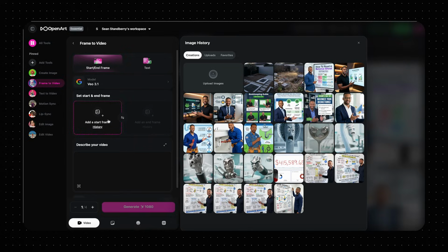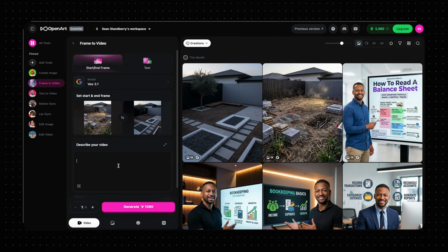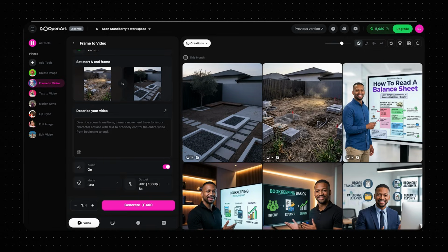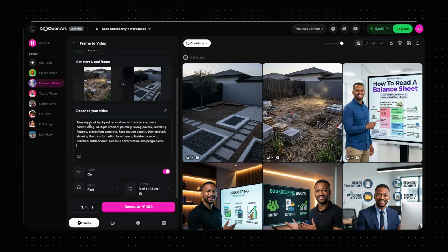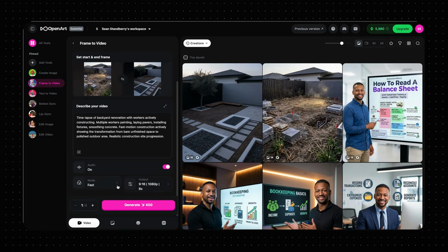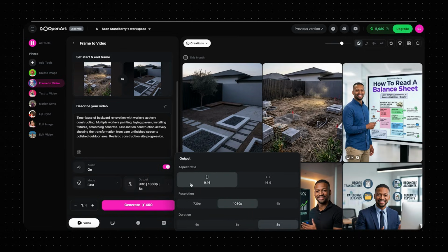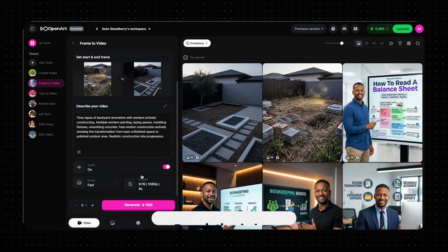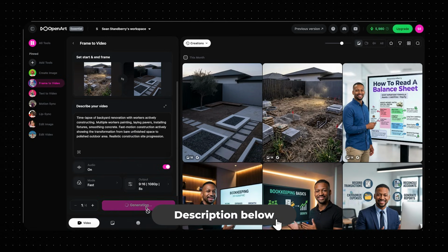Step 4, now we're gonna make the actual videos. I'm heading over to videos and I'm gonna select frames to video using VO3. This is the part that blew my mind the first time I tried it. What frames to video does is you give it a starting image and an ending image, and the AI creates a smooth video that transitions between the two. So for this first video, my first frame is gonna be the before construction image, and my second frame is gonna be the furniture-less image. Then I'm gonna copy this prompt right here, which is also in the description below, and hit generate.